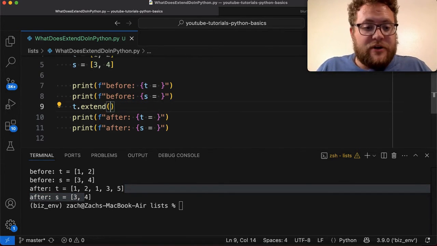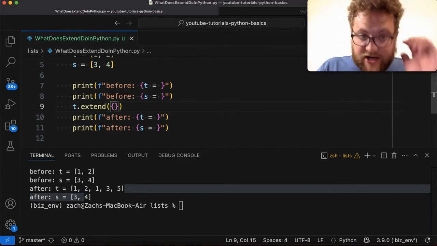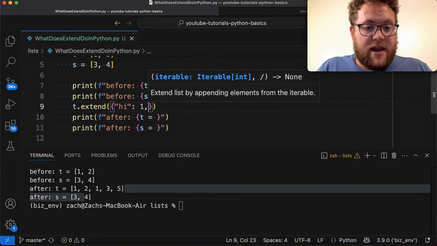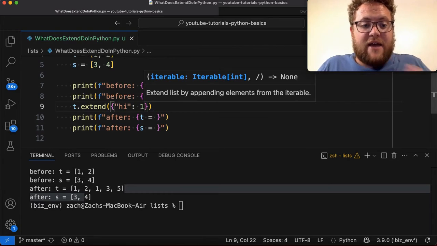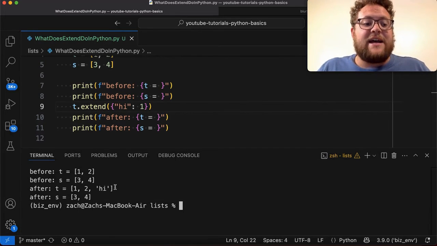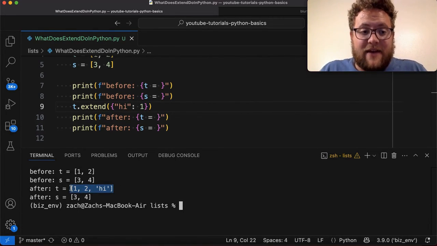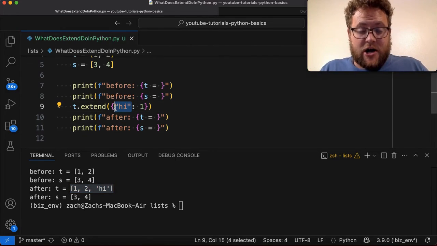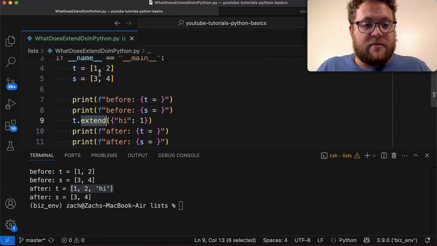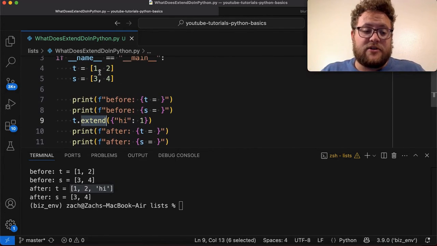Let's test this out. What happens now if we do something like a dictionary? A dictionary is a key value pair. I'm just going to say the key will be hi, and then the value will be 1, and we'll see what happens if we add a single key value pair of a dictionary to our list. We go ahead and run this, and just like that, it's only going to extend the key of our dictionary into our list up here. So that is what the extend function does.